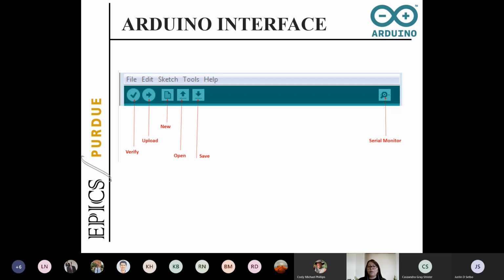Then we have a new button, which lets us create a new window so we can start writing a different code. We have the open button, to open codes you have previously built, or the save button if you want to save the code that you're working on. And then finally, we have the serial monitor, which depends on the code that you're writing. It lets us read what the output is for that.